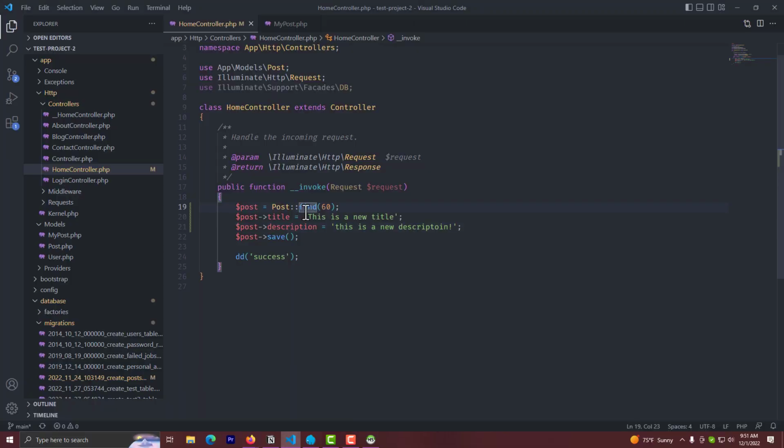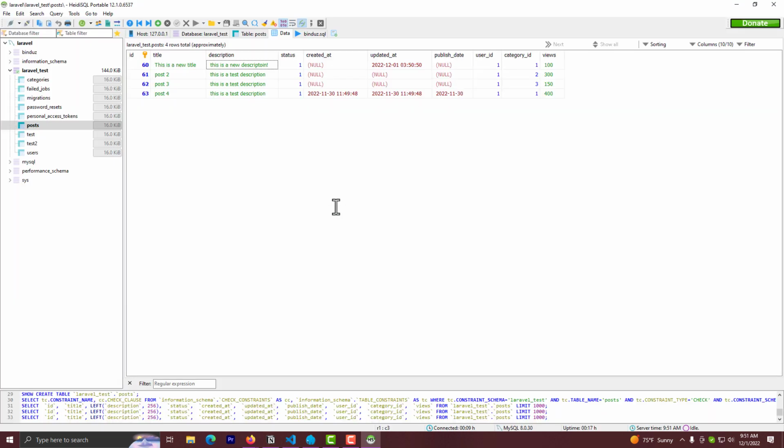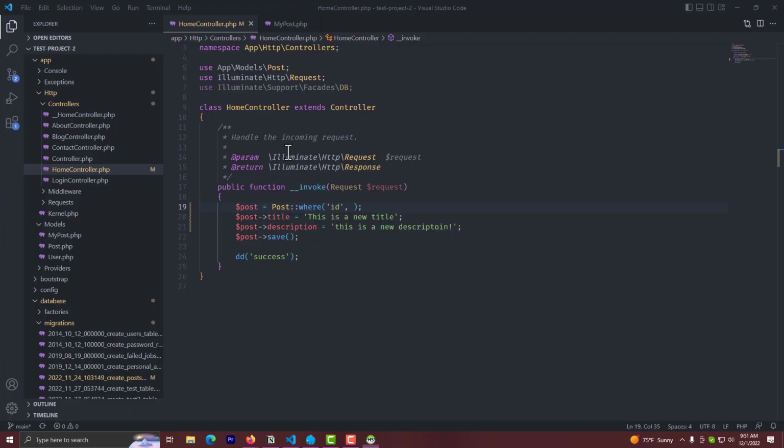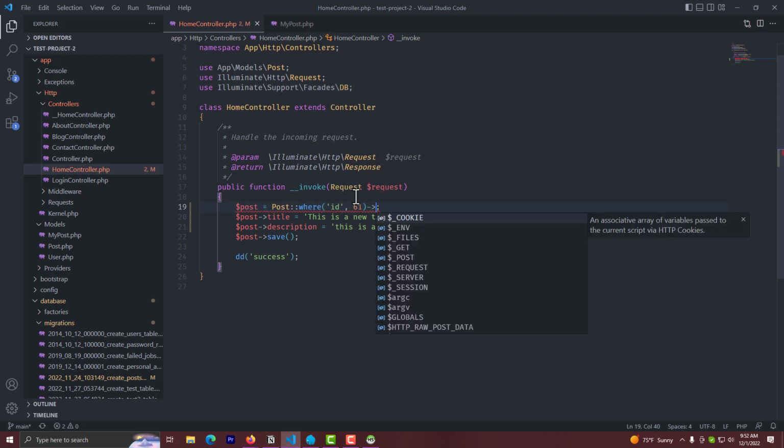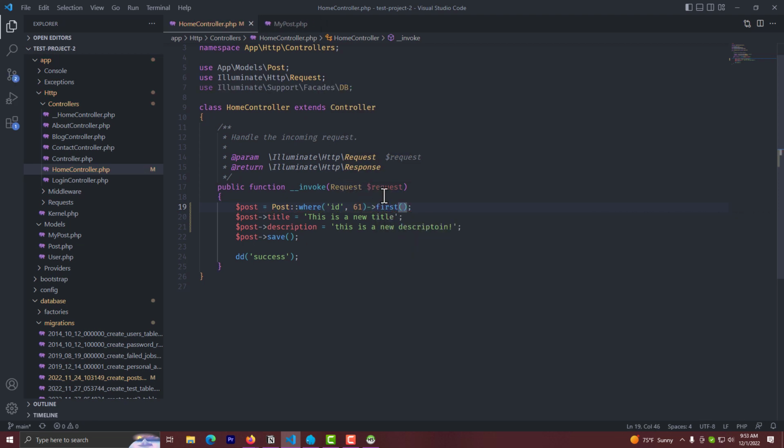Here it's not that you always have to use the find method. You can use the where method also, it's totally fine. Like I can say where id is, let's say, 61. Okay, then we will say first. This first method will grab only a single data, like we are specifying our id, right? If this id exists, then we will just take the first data.